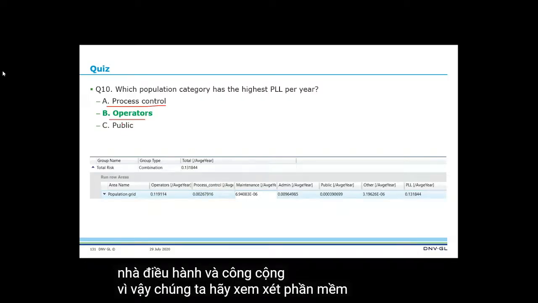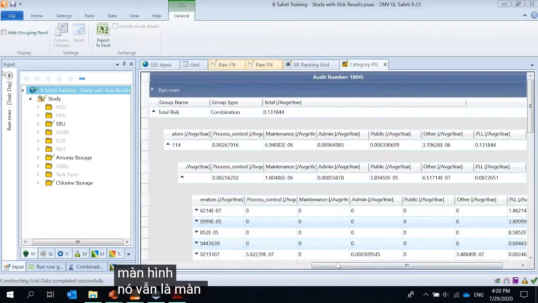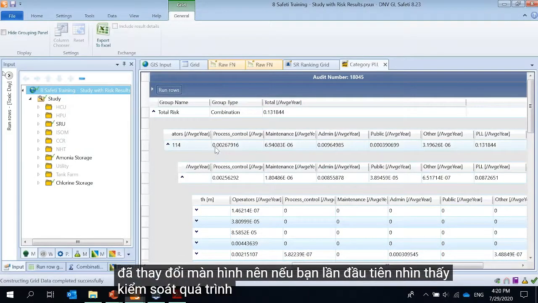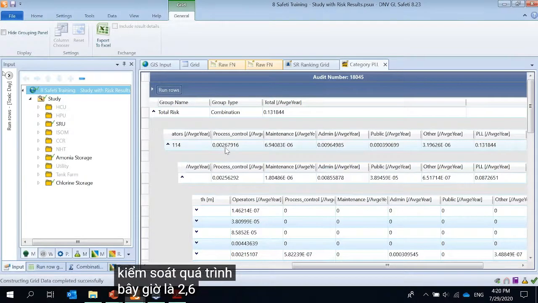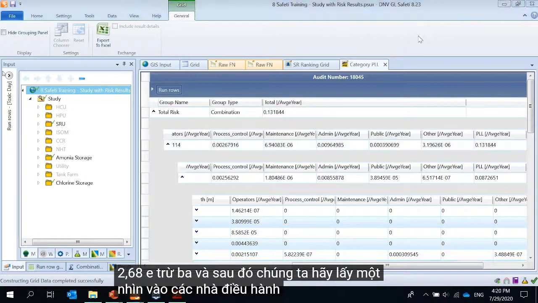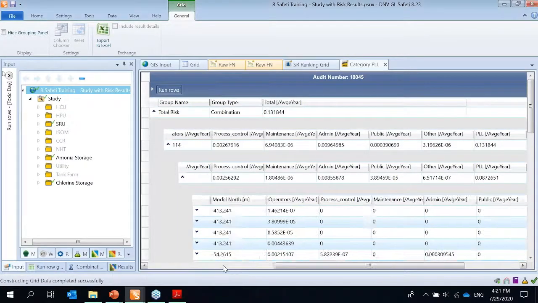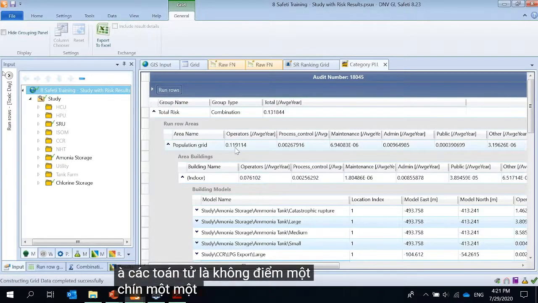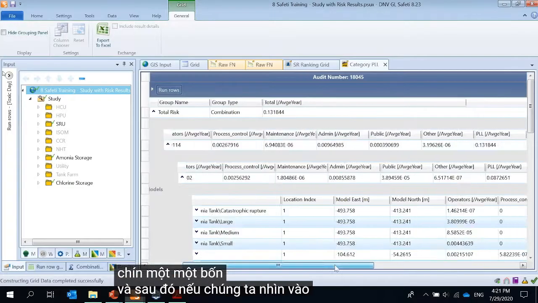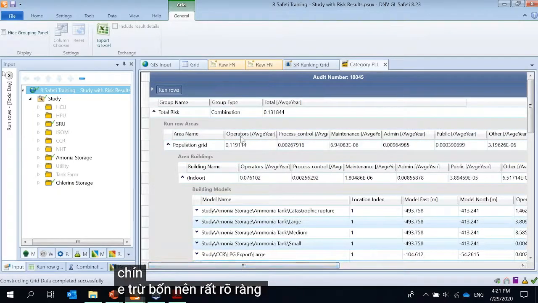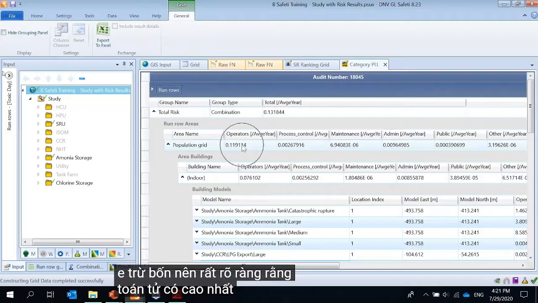So let's take a look at the software screen. It's still the same screen. I've not changed the screen. So if you first look at the process control, now this is 2.68 E minus 3. And then let's take a look at operators. The operators is 0.119114. And then if we look at public, 3 zeros, 3.9 E minus 4. So it's very clear that operators have the highest PLL.